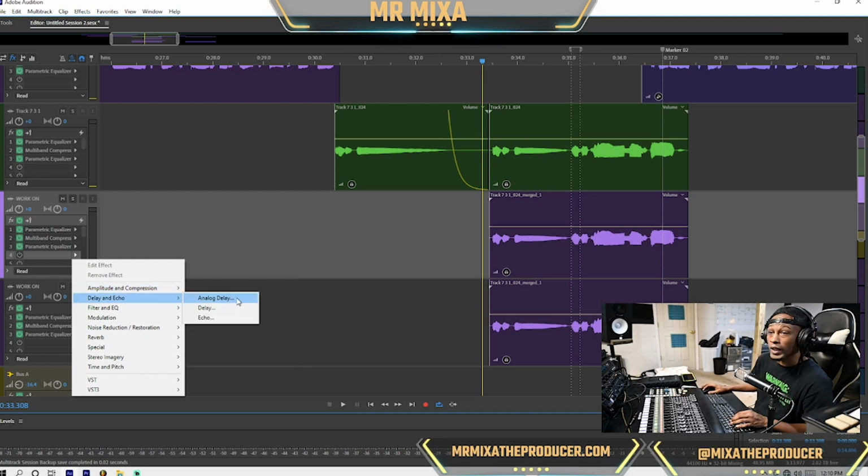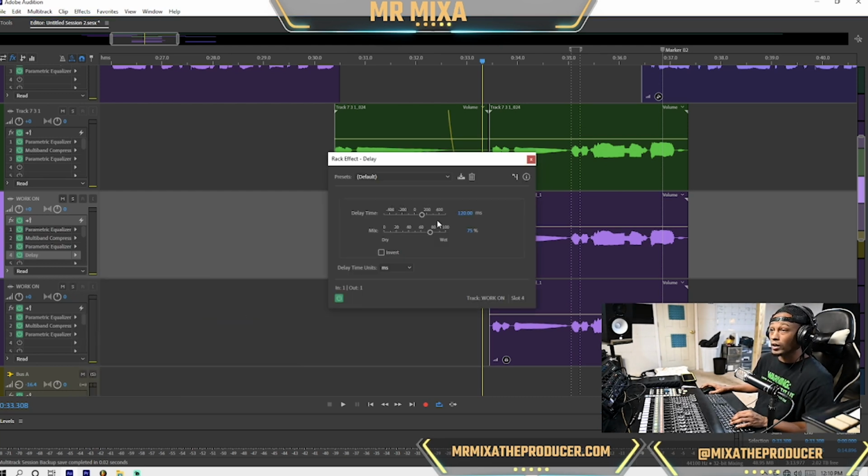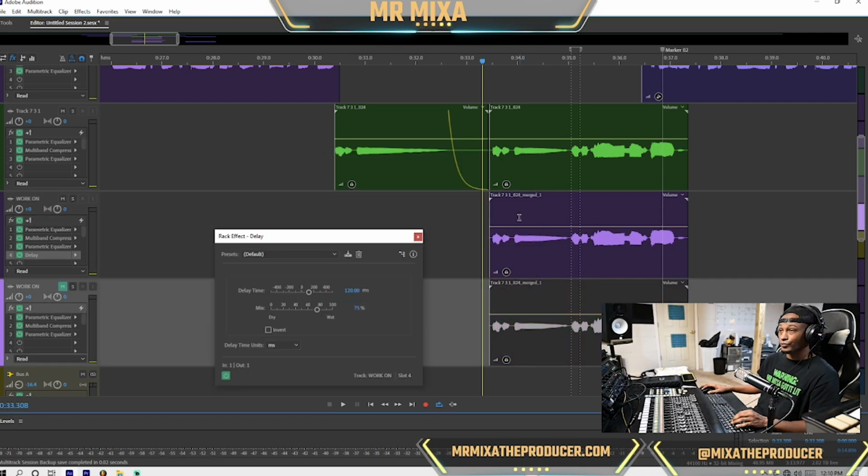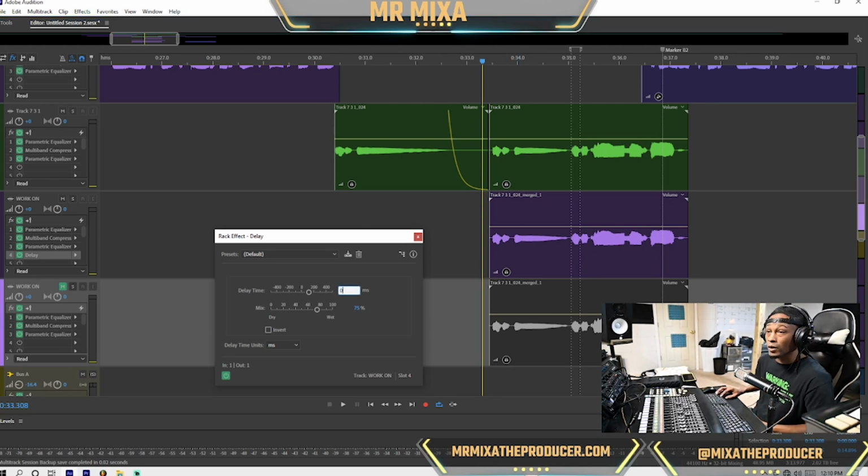All right, delay and echo, then go to delay. So how we use this right here. What we're going to tell it: our delay time, let's set this back to 0. We're going to start in the middle. Let's say we are in a stereo field: left, center, and right. So we're in the middle right now, so the time is in the middle.